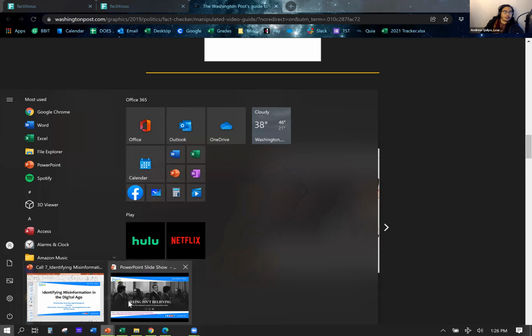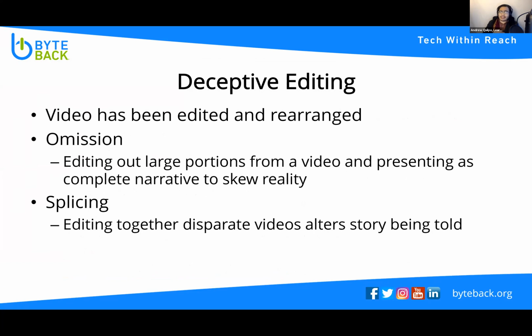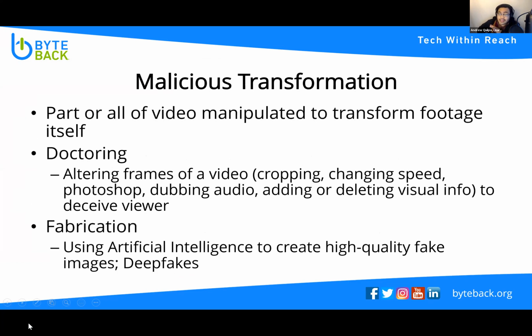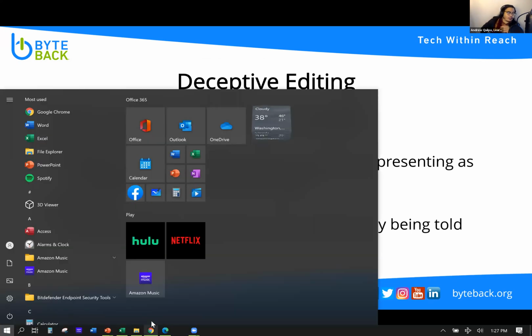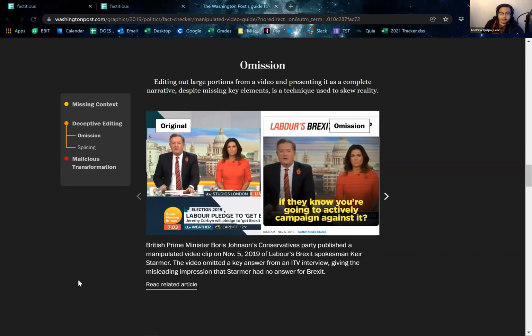Another way that video footage can be altered or changed is this idea of deceptive editing. And this is where the footage has indeed been edited or rearranged. And as we all know, it's become a lot easier for folks to do this, right? There are two ways this can be done. Either they omit something, where whoever was editing the video will just remove parts of it, and that changes what the story looks like, right? Sometimes it can even be as small as a few seconds of footage, but those small seconds can really change the story, right? And then also splicing, where they combine footage together. And that also changes the narrative. So let's take a look at some examples here.